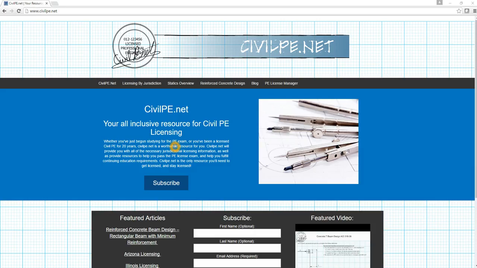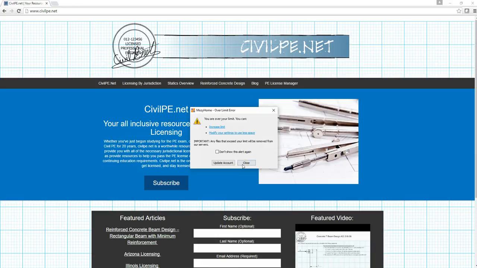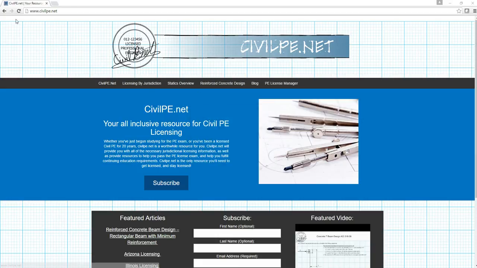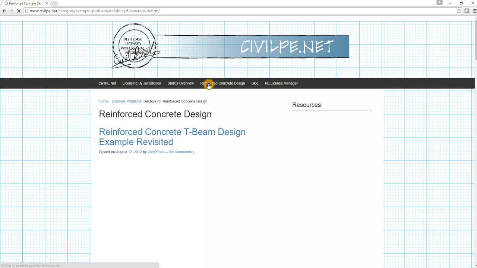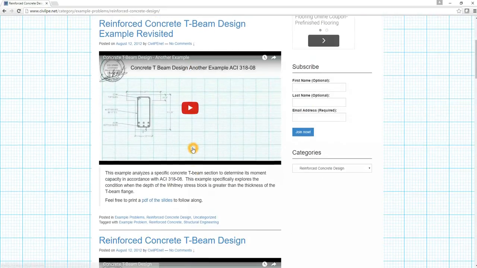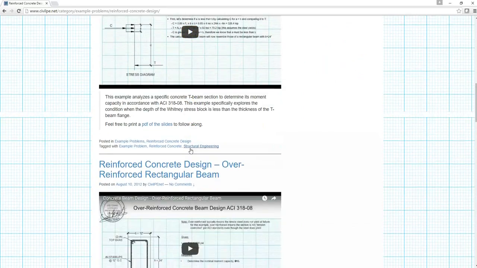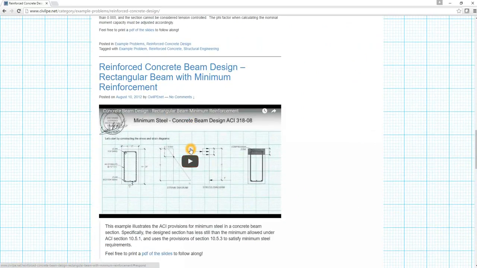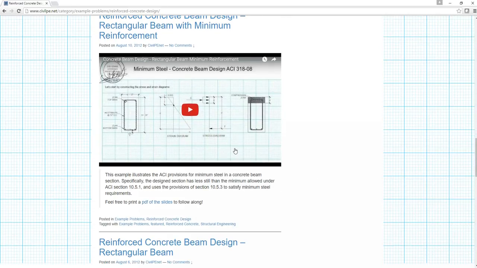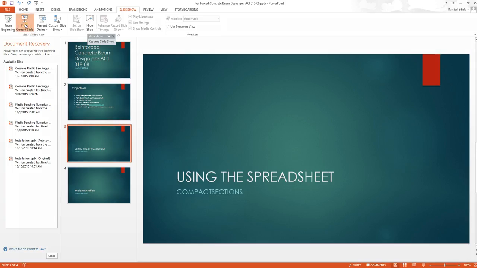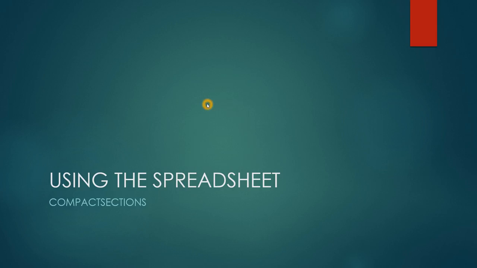I thought I'd just take a minute and show you how exactly you get to the videos for the reinforced concrete beam. So I've gone to civilpe.net and it's right here. And in there you'll see a walkthrough of rectangular and T-beams. So now let's go to the spreadsheet and open it up and start walking through the inputs.